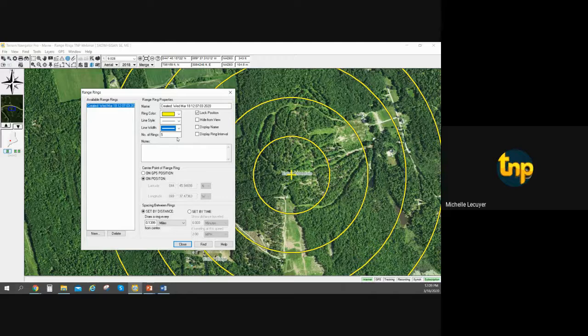Let's say we don't want 5 range rings. Let's say we only wanted 4. So we can adjust the number of rings. Again, from this window, we can lock the position, we can hide it, we can display the name. If we have given this a missing person name, we could change the name if we wanted to. We could call this John Doe search. And you'll see the name changes here on the left-hand side. We can display the interval as a label. So there's a number of different things that you can do.